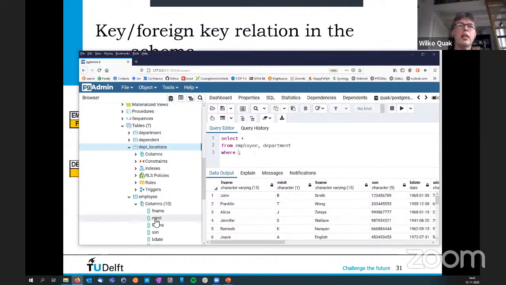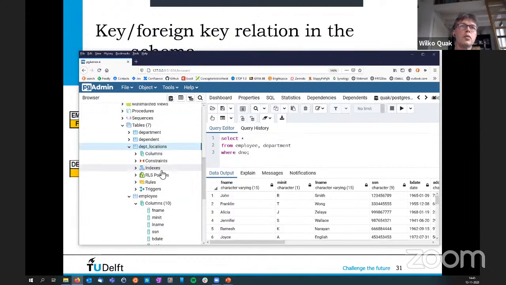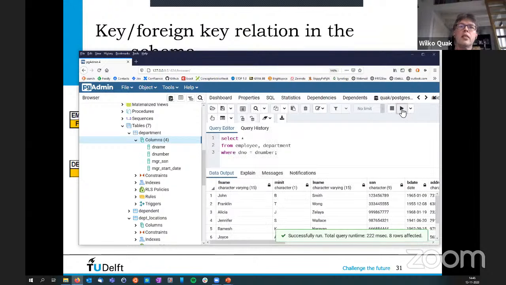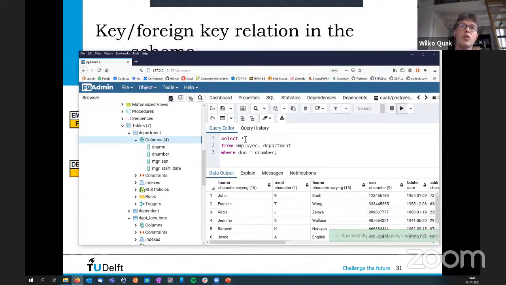What was it again? Department number equals... Let me see it again. Okay, this is basically how it works. Now we only want to have the name, so we select the first name of the employee and the department name.